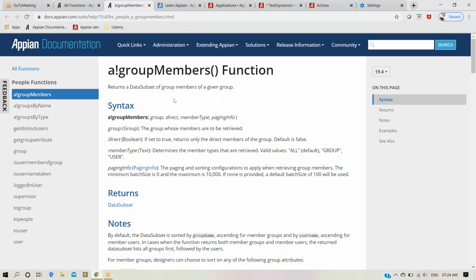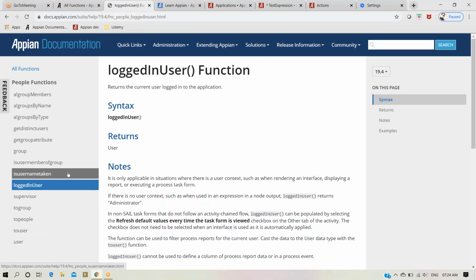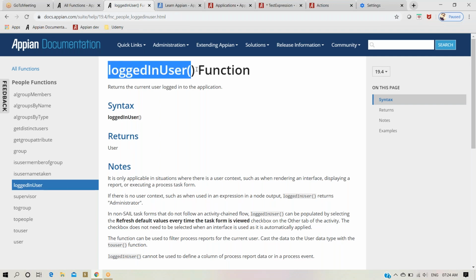Okay, so what are the functions? People functions. These functions we normally use just to check who the users are, and which group a user is part of. Let me start with the first very basic one. This is the logged in user function.